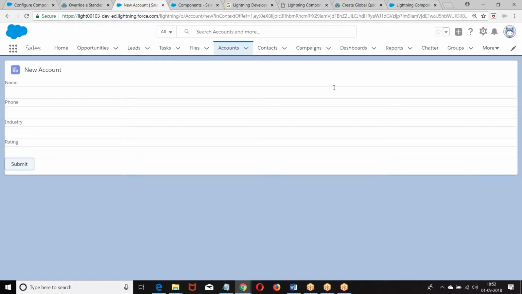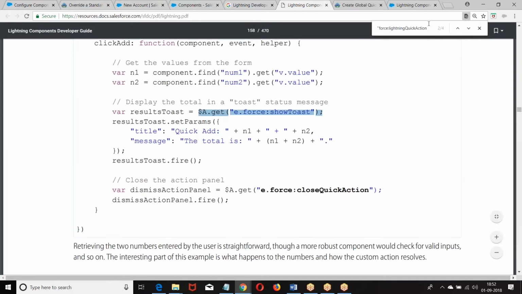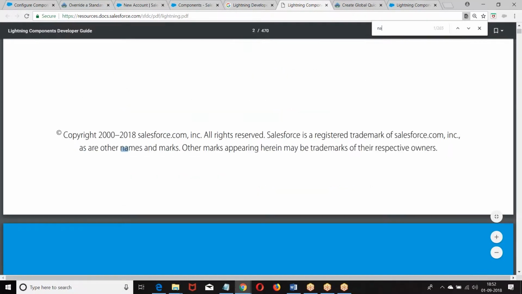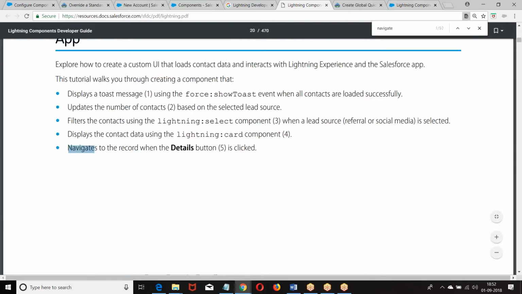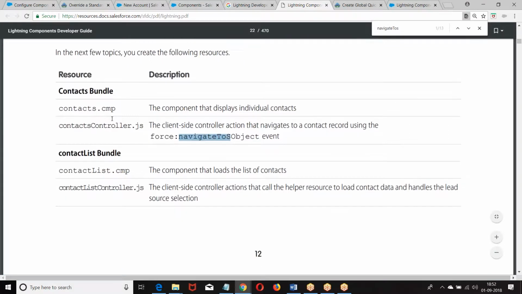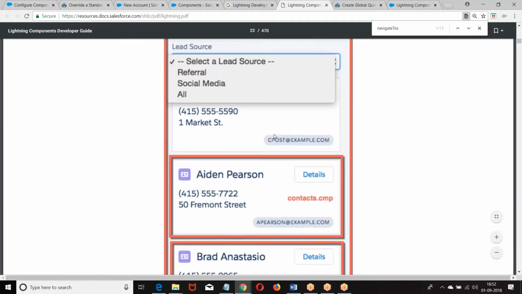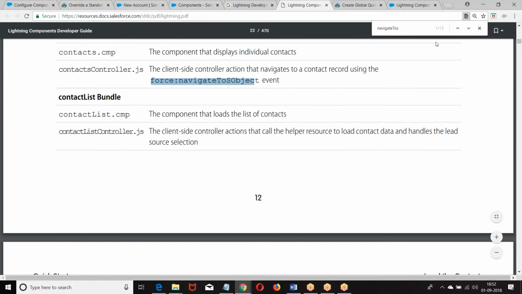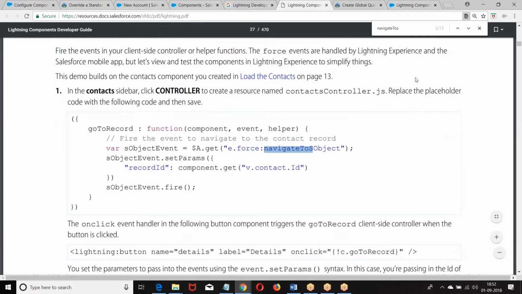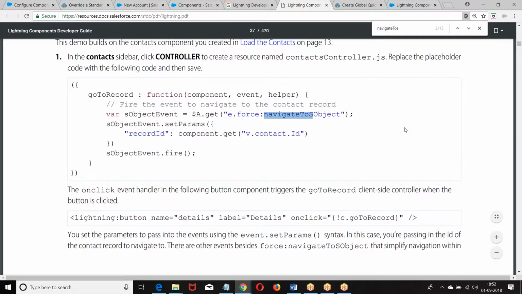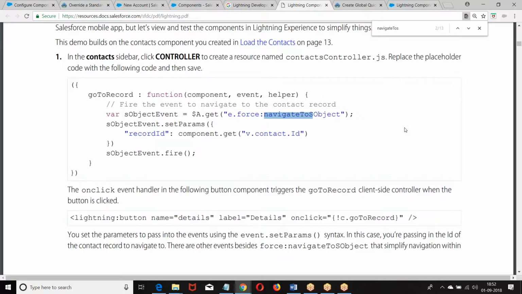It is also one of the standard events. What was that? The navigate to SObject event. Now look at this. What is the event name? Navigate to SObject. It is also a standard event. So what was this? e.force:navigateToSObject. Now we need to give which object.